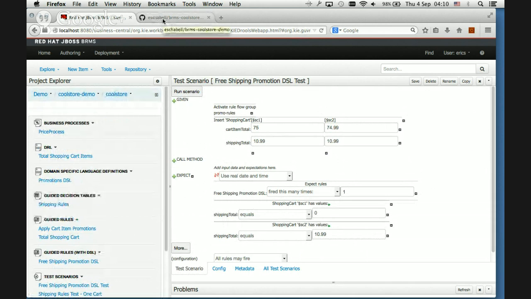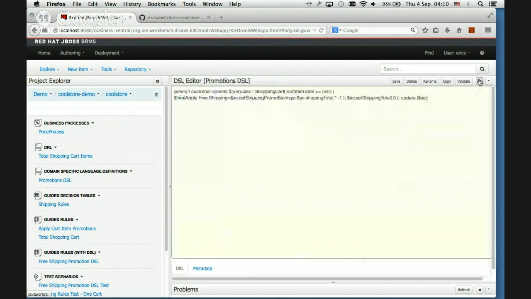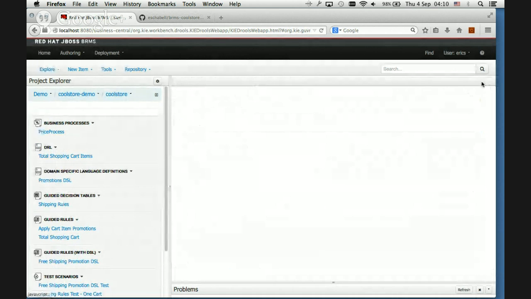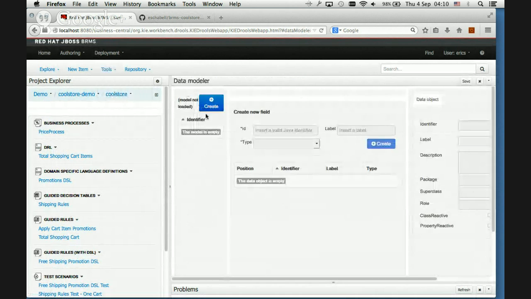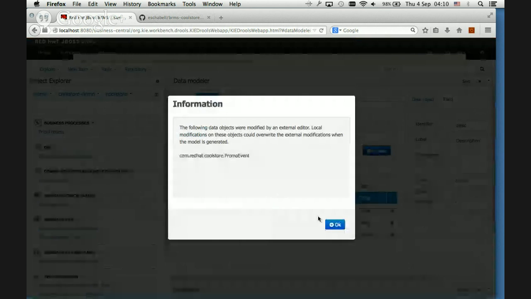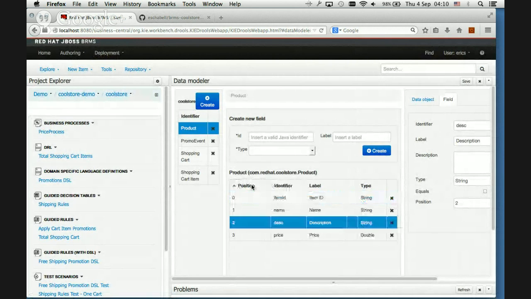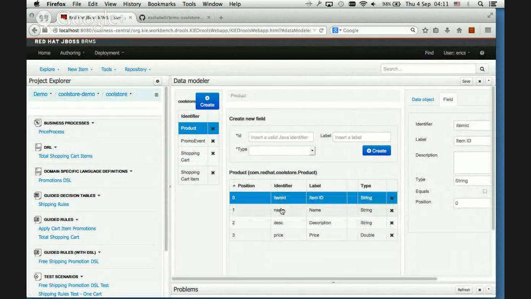So the second part of this whole thing would be to look at the, I'm going to close down some of this stuff because I've got a bunch of stuff open. Okay, you have the data modeler. Because I modified it externally, it comes up and warns me that that's happened. Here you have a product, and the product has these various item ID and name.